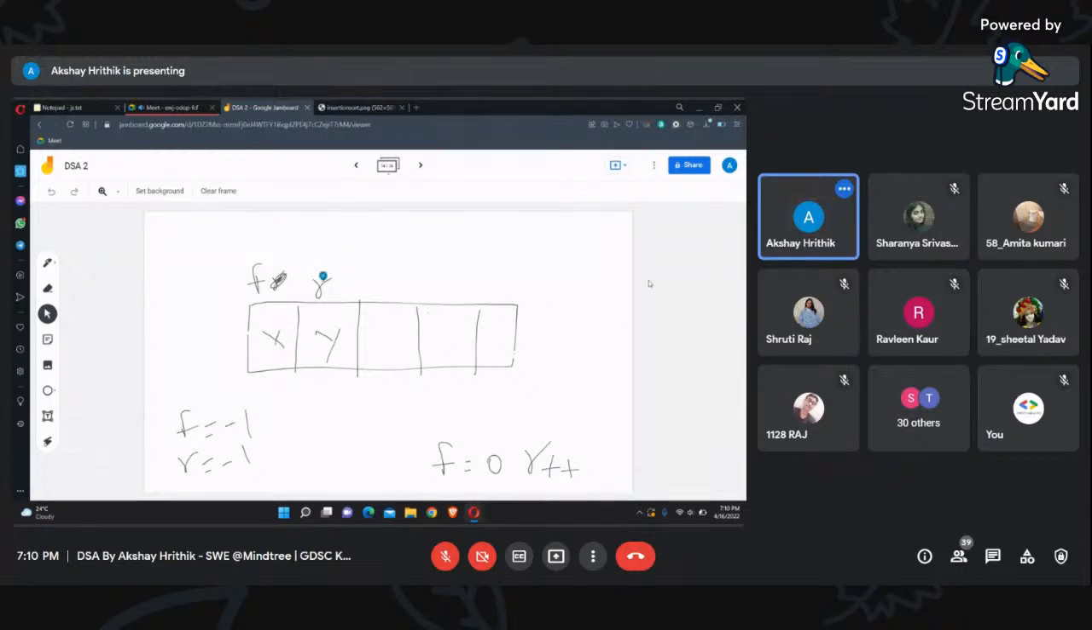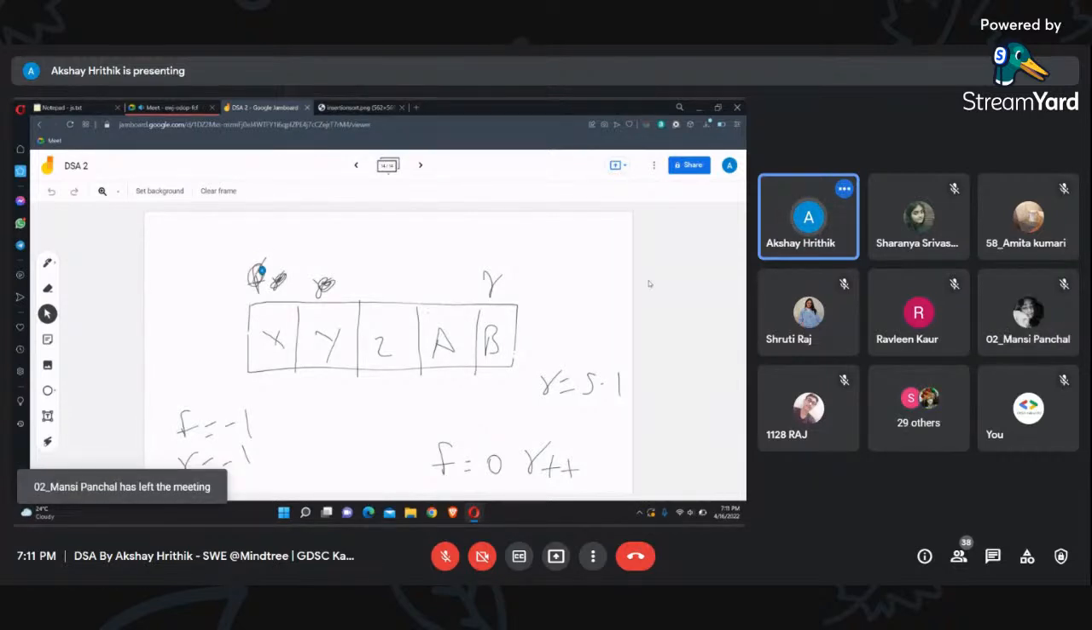Let me add Y, Z, A, and B, and rear moves along. Now our rear is equal to size - 1, meaning that all the positions are filled, and we cannot add any more elements. What happens now as we delete? Our front is going to move. So front is pointing at Y now and X has been removed.